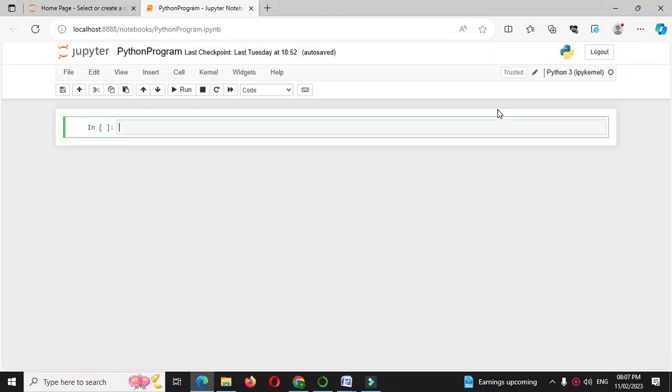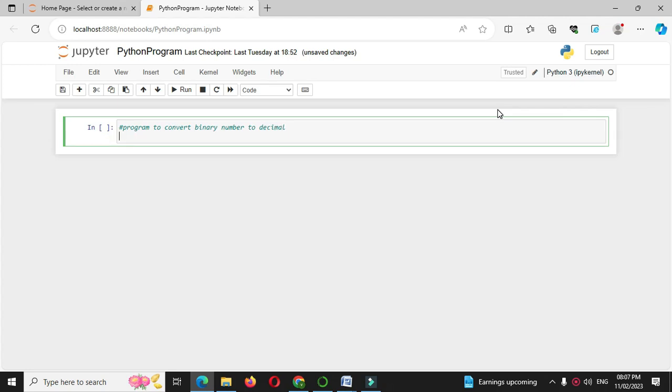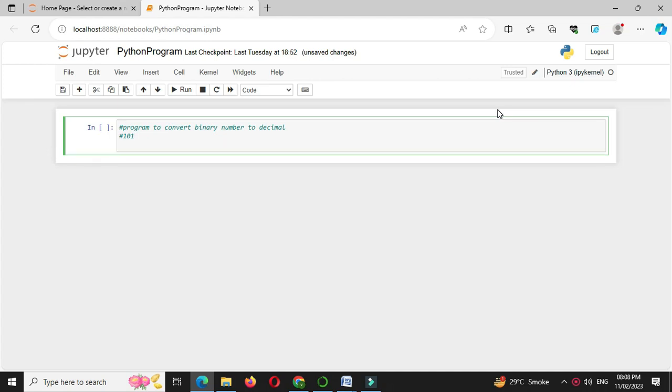Here we will write a Python program to convert binary number to decimal. So in comment line we will write, to convert binary number to decimal, we will multiply each digit by 2's exponential. For example, if we want to convert 101 binary number to decimal, we will separate out the digit and will multiply with, for first digit we will multiply 2 raised to 0.